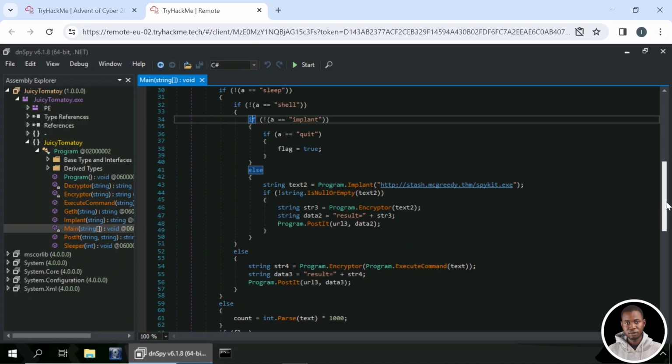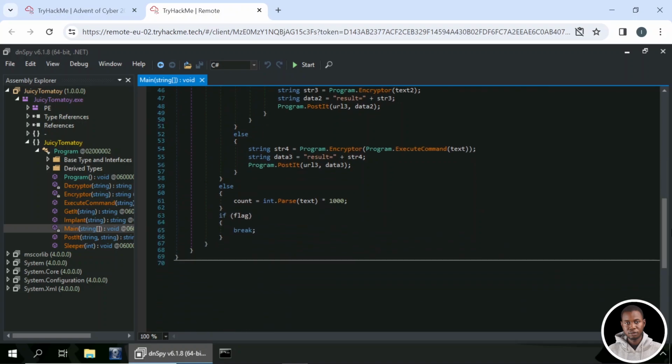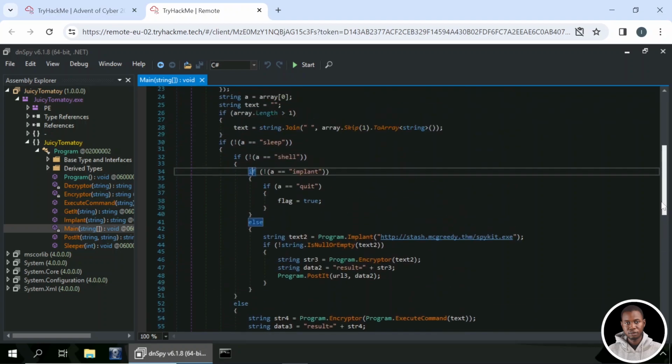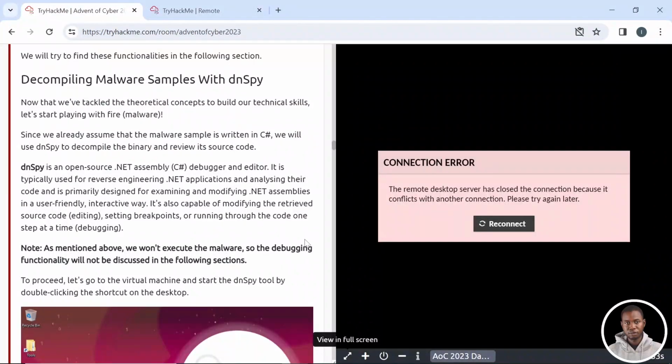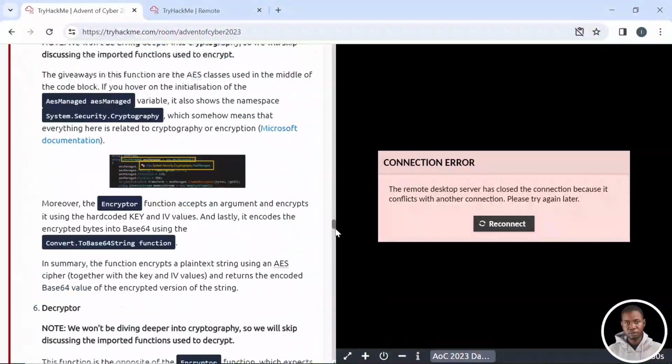So having seen what this main function is, in order to summarize what this function is actually doing, the function serves as an entry point for an application. It appears to implement a basic command and control, which is a C2 loop, where the program communicates with a remote server to receive commands and execute them. And some of these commands are what we have here: the sleep, the shell, the implant, and the quit. Now, having understood that this program is actually communicating with a command and control server, let's begin to take a look at what we have on the question section.